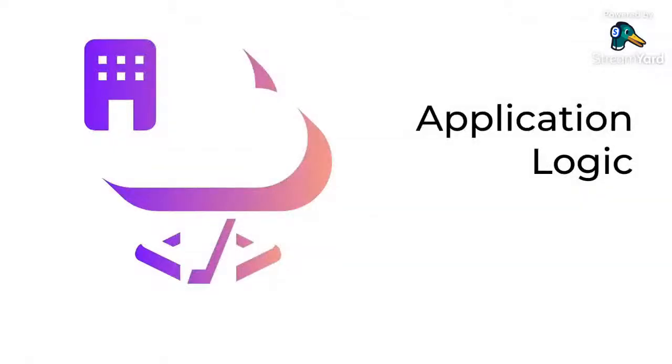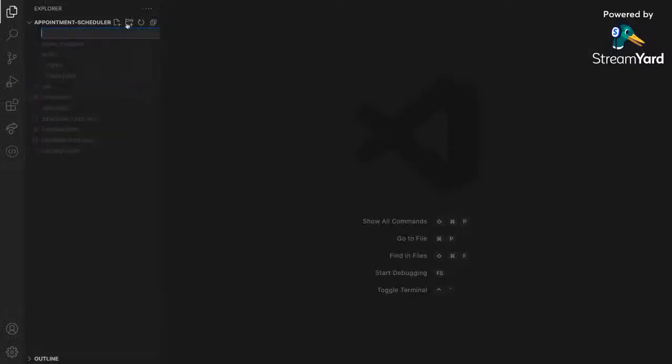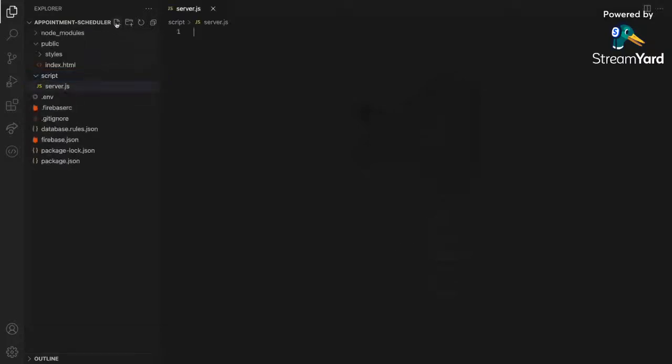We will create the server.js to tell Express how to handle the requests posted by the UI. From the root of your project, create a script folder, and inside of it, create the server.js.